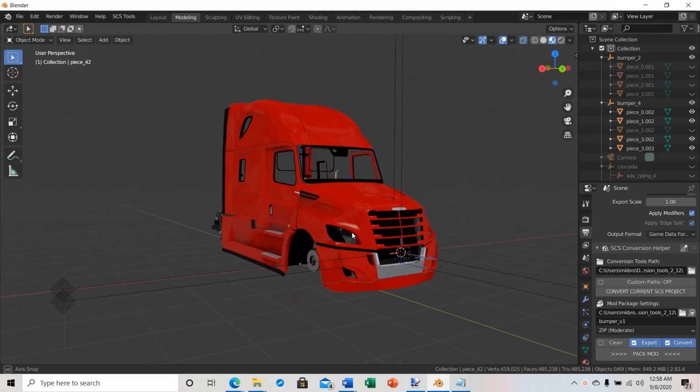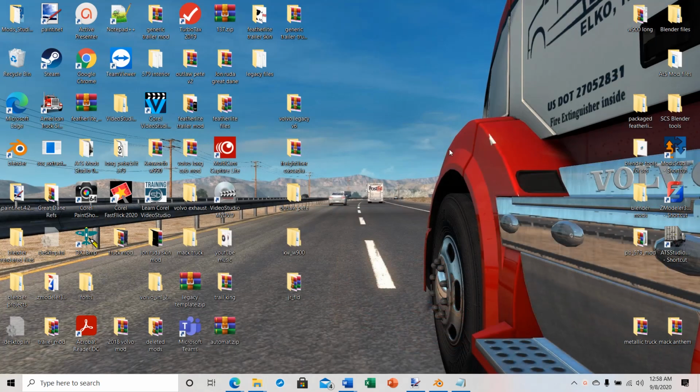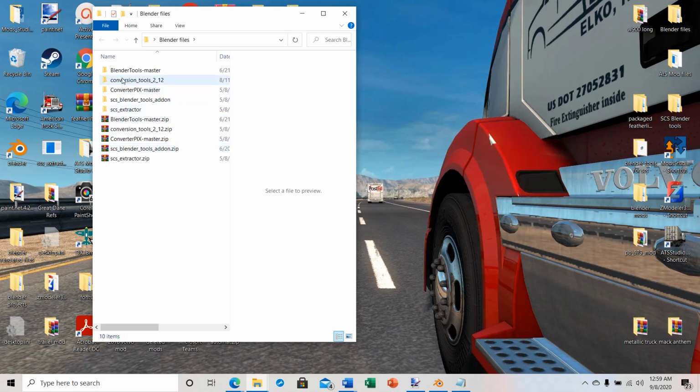The first thing you have to do to export is get your conversion tools, and you can get that from the SCS website. Okay, here it is, conversion tools. It comes in a zip folder, and you have to unzip it, and we need to put that in Blender 2.8. So go to the SCS website and download conversion tools if you haven't yet, because you will need that in order to export your truck and any accessories you modified.